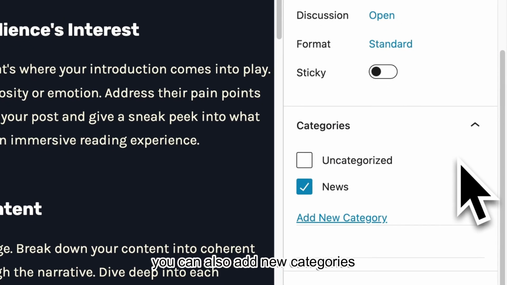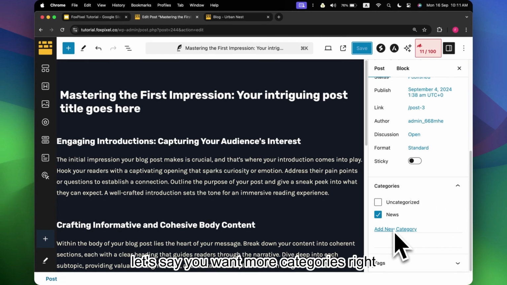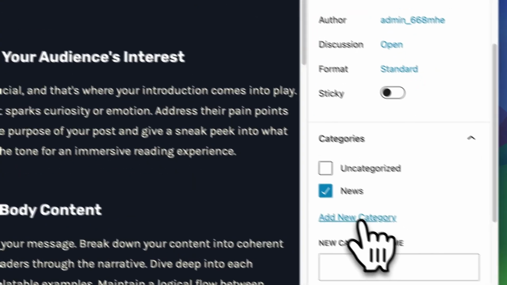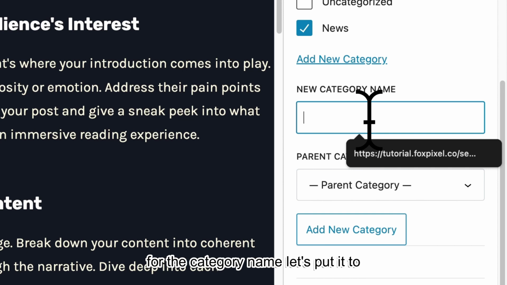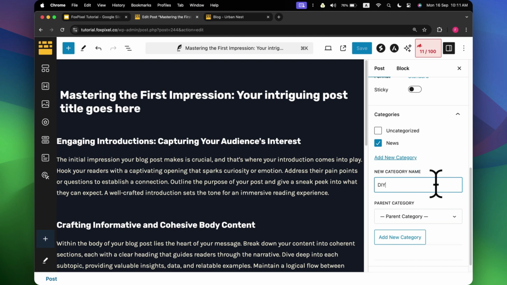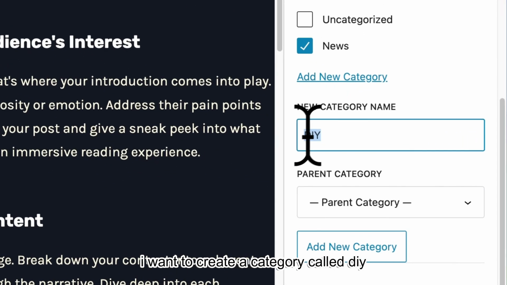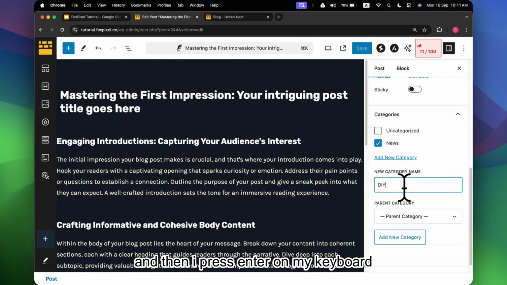You can also add new categories. Let's say you want more categories right now. You can add a new category. For the category name, let's put DIY, for example. I want to create a category called DIY. I type in DIY and then I press enter on my keyboard.